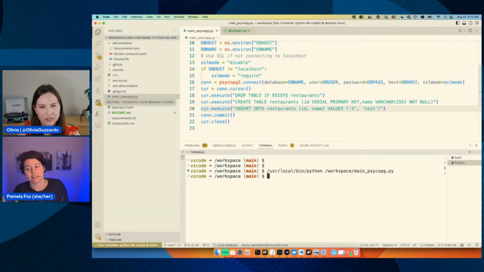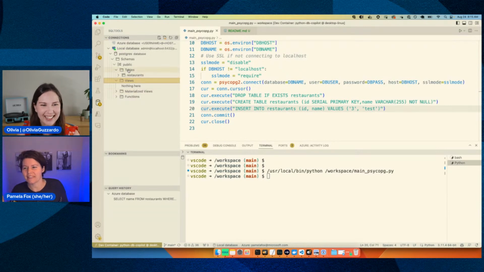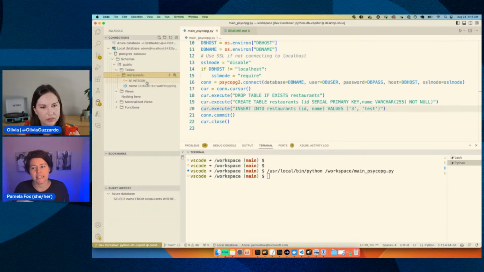Okay, no errors. That's a good sign. That's always good. Now we go to SQLTools, and we go here, and it's actually already refreshed. If you didn't see it, you could click on this little refresh icon here. Sometimes I do manually refresh, but we do see it's already here. That's really cool.